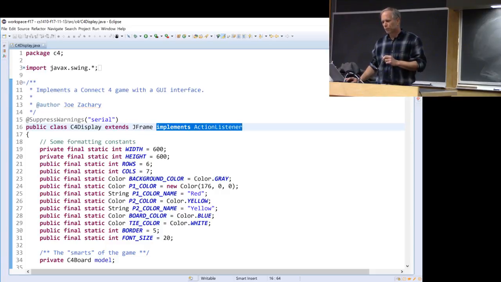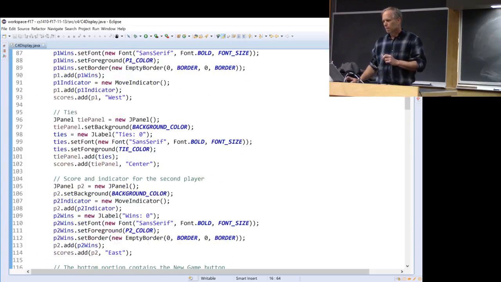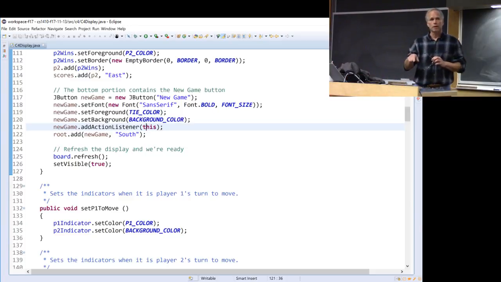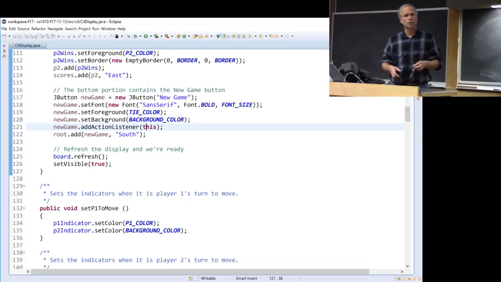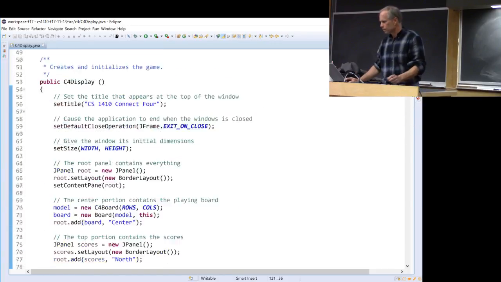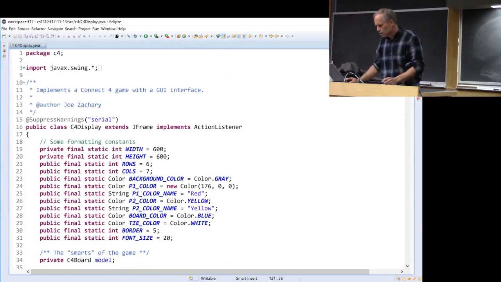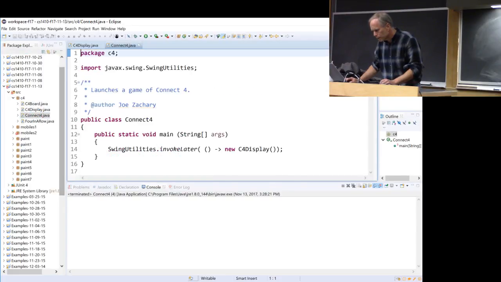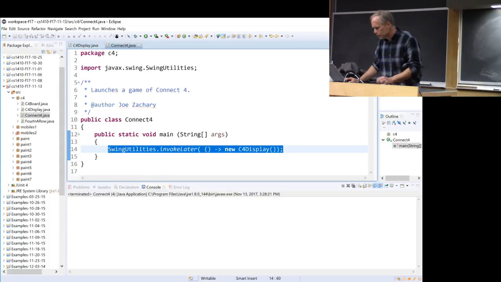So we're constructing a C4 display, which is a kind of ActionListener. So when we do this right here, we're saying when the button is clicked, call the actionPerformed method on this C4 display object that's being constructed right now. Now, what if we had two C4 display objects? What if I did this? Suppose I just did this twice.